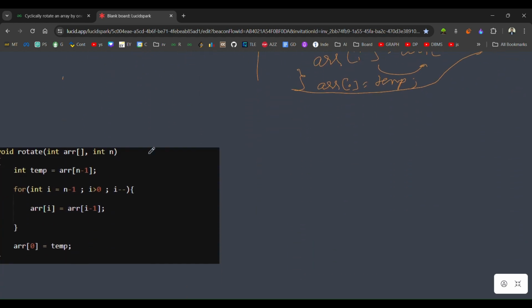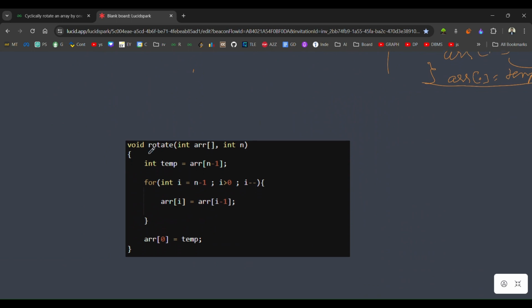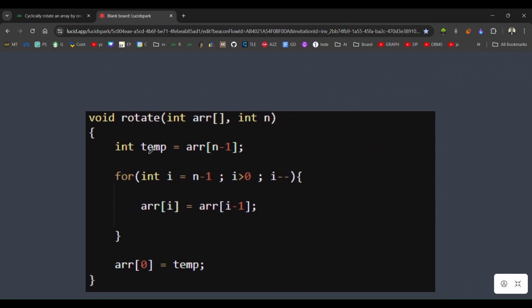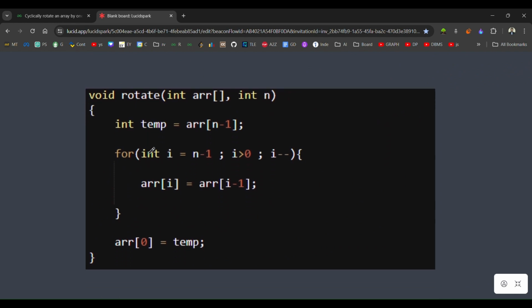So let's look at the code now. So the same code which I have written, first, I have kept the last index value in a temp variable, then I have done this shifting operation, and then the value in temp was kept in the first index, right? So that's how we solve this problem, and it's very simple. So I hope you got the intuition.